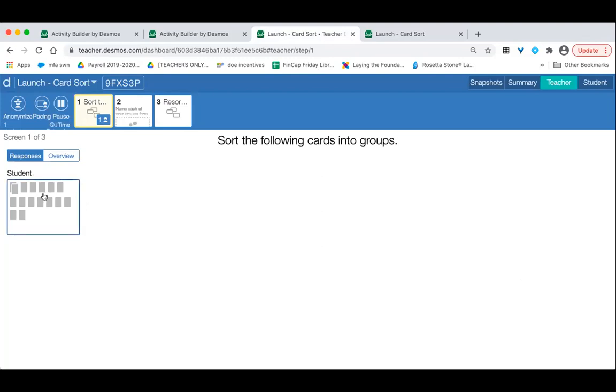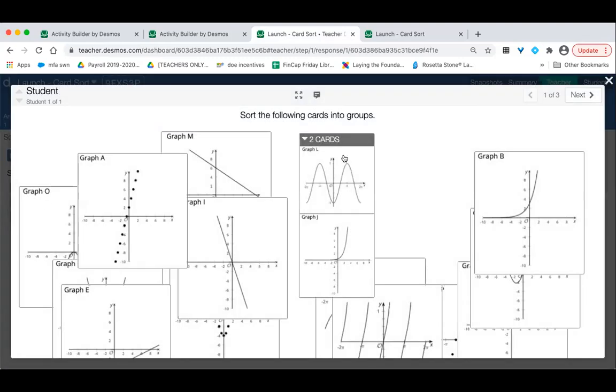And you can also see what student is doing. So if I just click on this, I can actually see, oh, okay, this student decided to group graph L and graph J together. Right. So just seeing what each group is doing while they're doing it is really helpful, because it does feel more like you're back in school watching them do this.